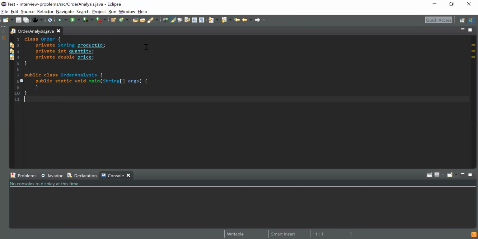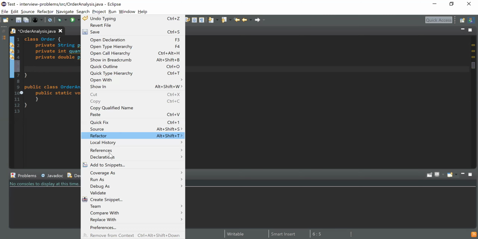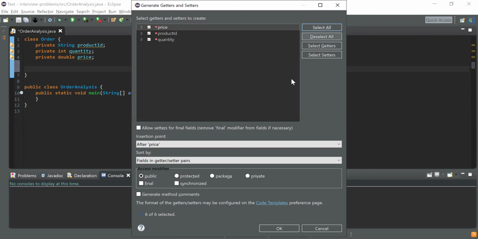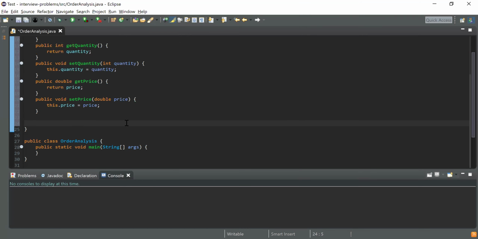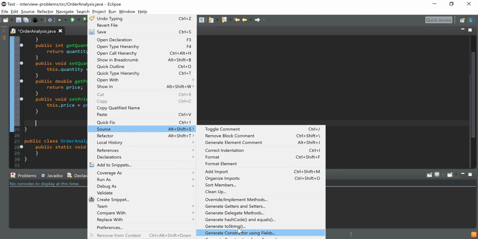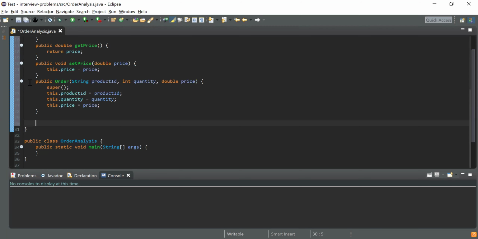Here you can see I have written a class Order. Inside that I have written three fields: product ID, quantity, and price. Now let me declare getters, setters, toString, and a constructor using fields. First I'll generate getters and setters. I'll select all the fields and click on OK. This will give me getters and setters to get and set the values of each order. Then I'll right click on source, generate constructor using fields, and click on OK. So I'll get the constructor using fields.